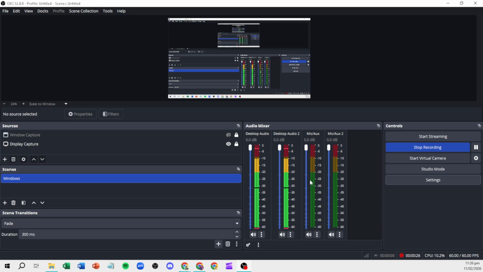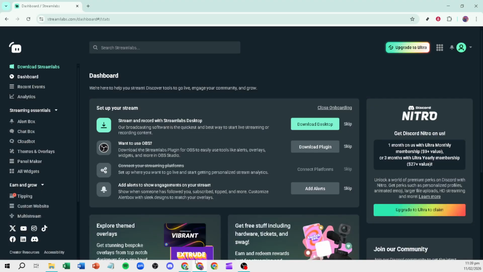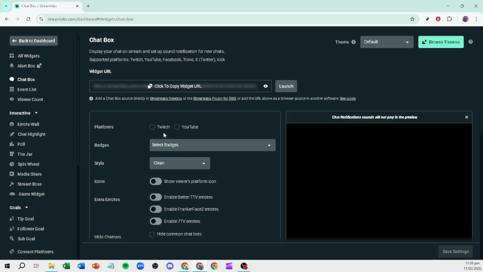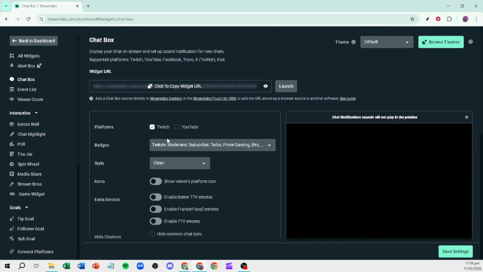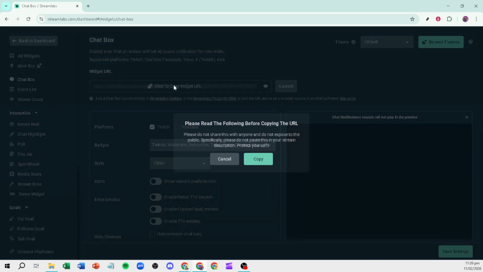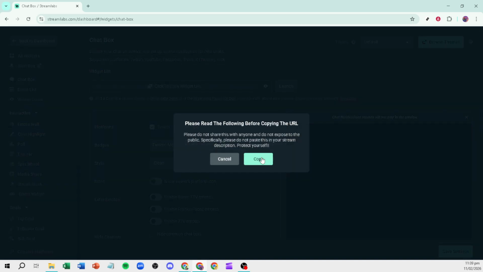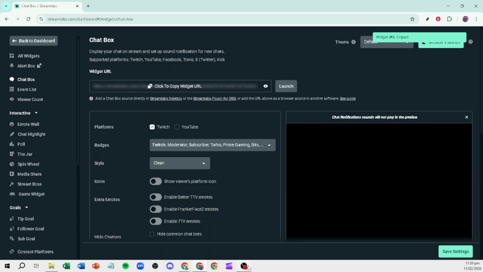Now let's get your chat on screen using a browser-based widget. Go to Streamlabs and open the chat box widget. In that page, locate the widget URL. You can customize the look before you copy it. Choose themes, enable or disable background, tweak colors, and set filters so only the messages you want appear. When it looks right, copy the widget URL. Treat this link like a private key for your overlay. Keep it to yourself.